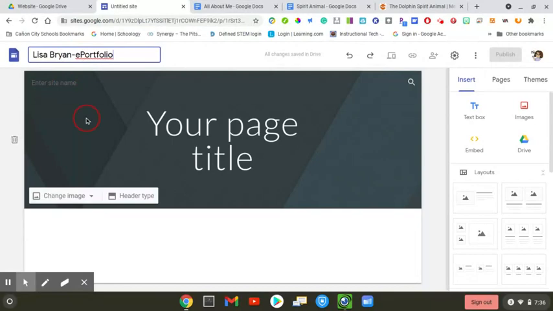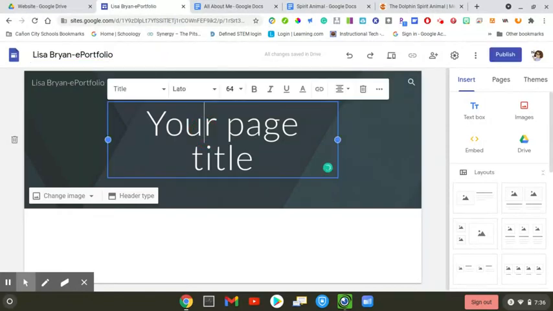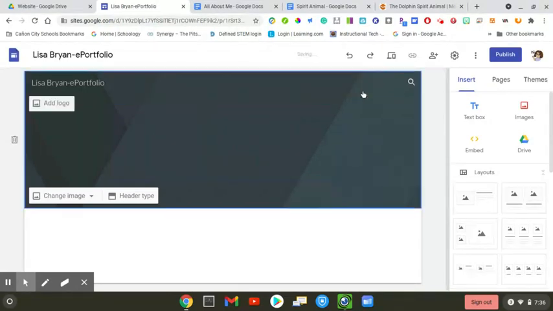If your banner has your name, then you can delete this text box. If your banner does not have your name, you need to type your name in this banner. My banner that I created has my name. To delete this, click the trash can and it will go away. You've already created your banner using Canva or Google Drawing. Doesn't matter which one you want to use, but you'll use one of them.